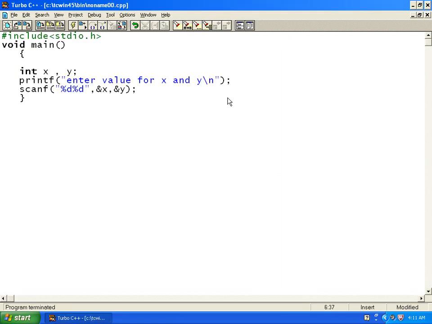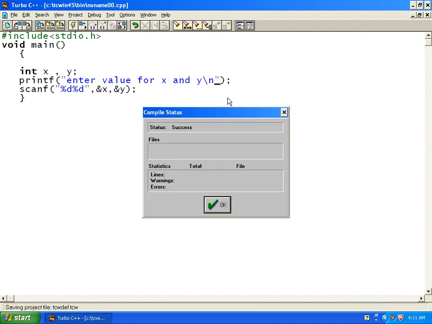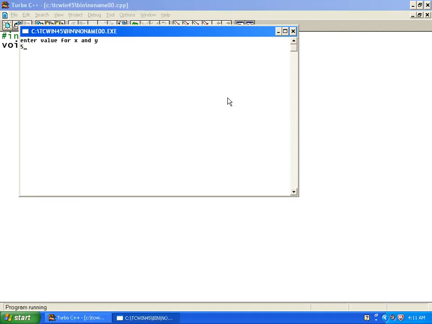You can give the inputs this way: 5 space 8, enter, or 5 enter 8 enter. I can also give it like this. I'll say control F9. So I'll say 5 tab 8 and I press enter. Okay, I did not press tab. Enter. You can also separate it by tabs.